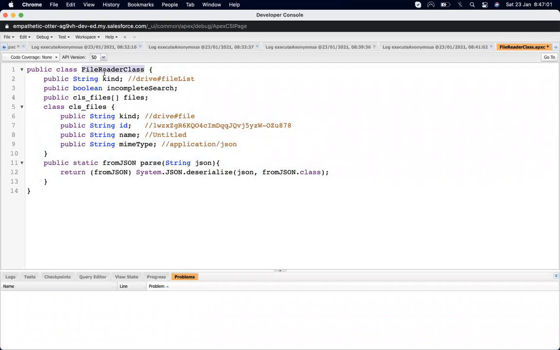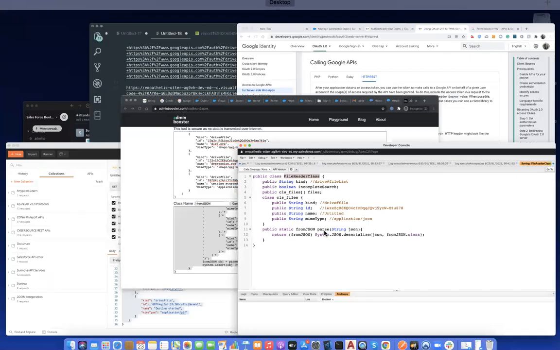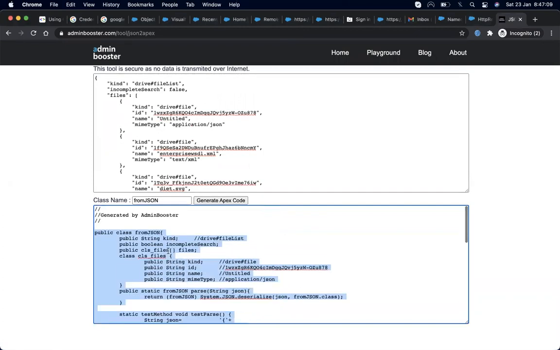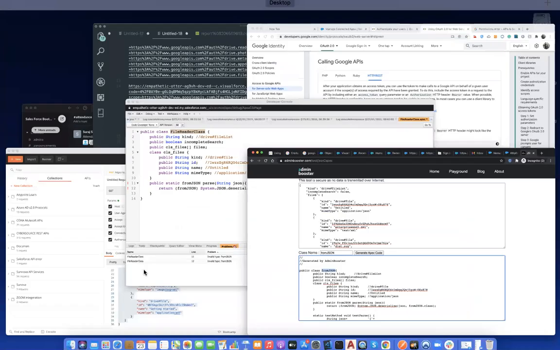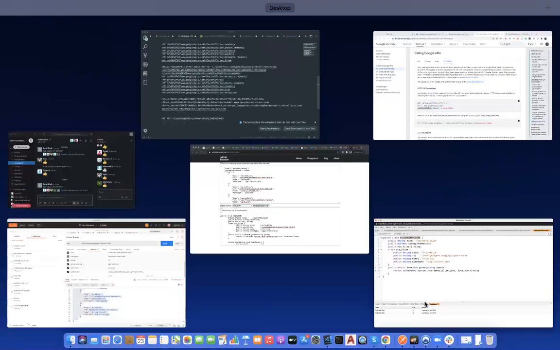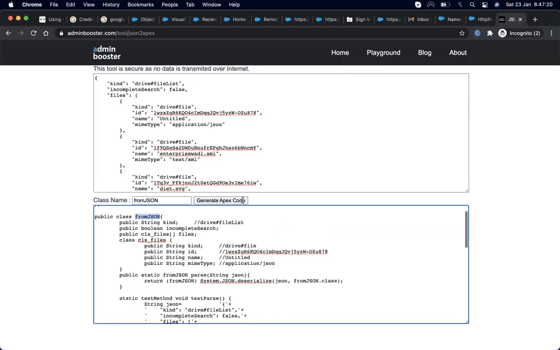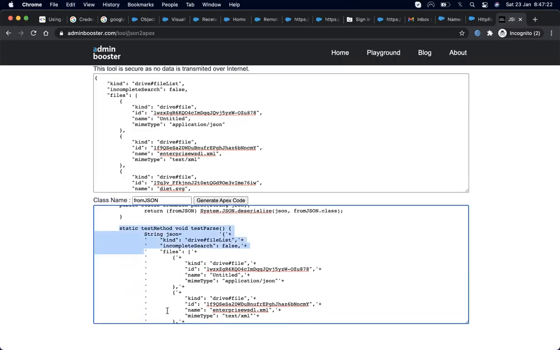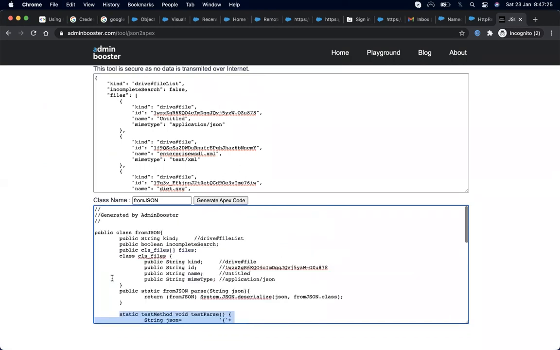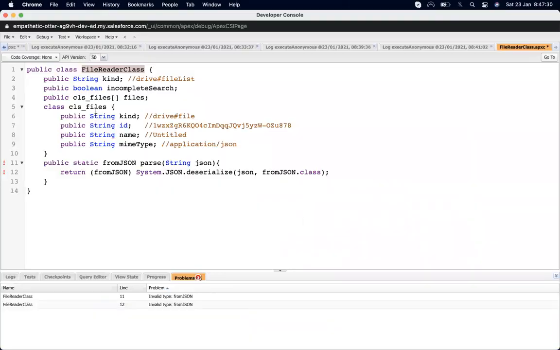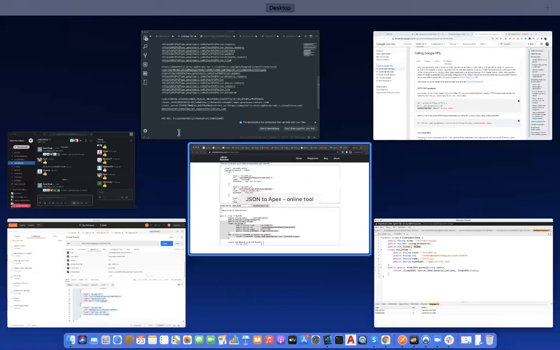So I created a file reader class that will have the same JSON format that is generated via this JSON to Apex tool. Actually its name is fromJSON, so I want to change its name to file reader class. And again, it has this test method. I don't want to use this test method, so I remove it and keep only the things that are required. So you can see that it has variables like kind, incomplete search, and files. These are the same variables that are coming from up here.